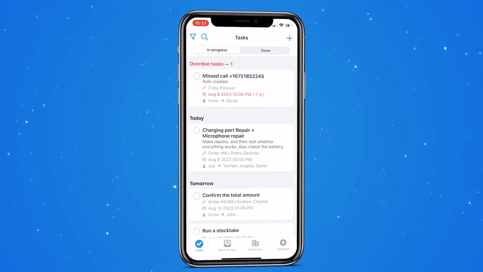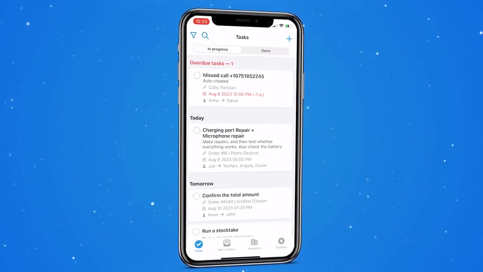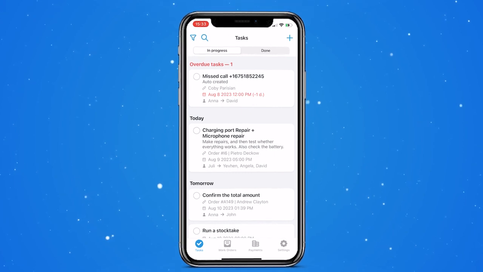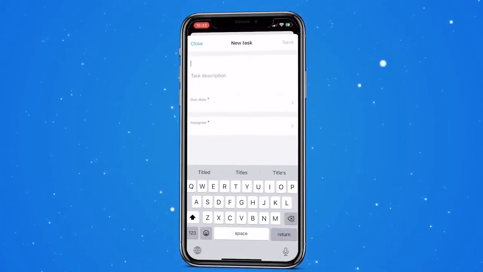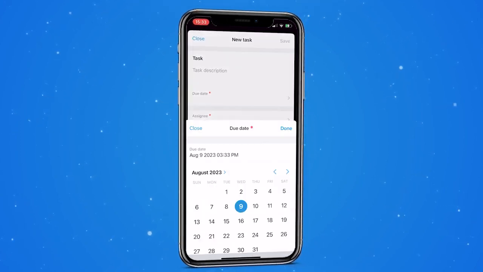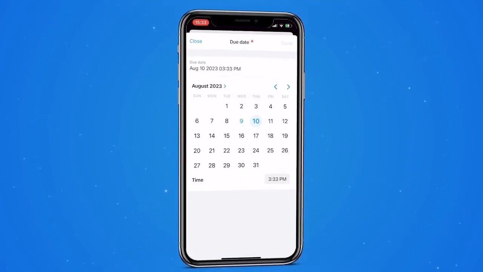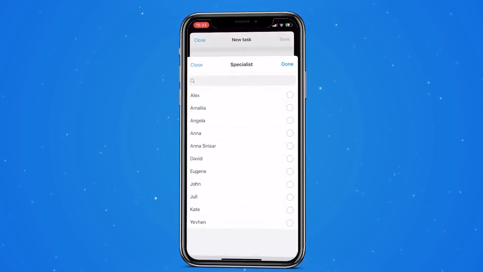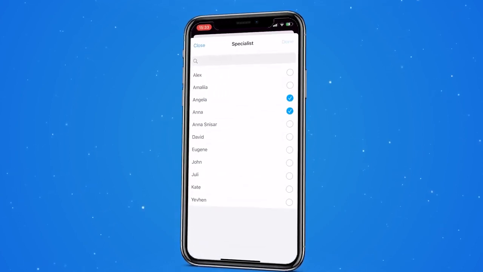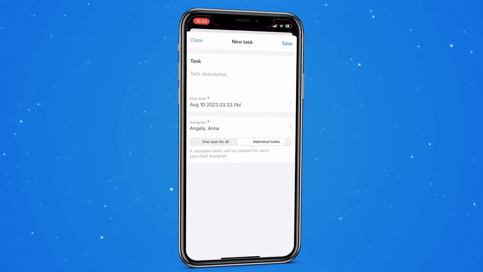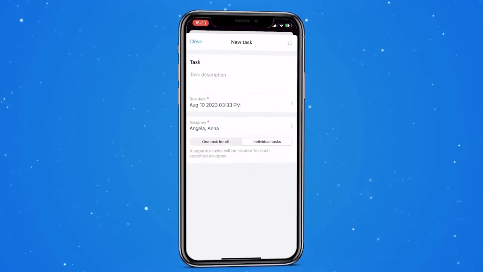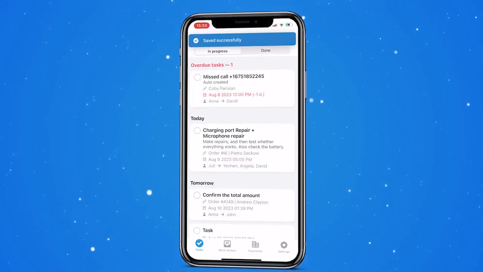The first section is Tasks. This section displays all tasks. In the upper right corner is a button to create a new task. Everything works the same way as in the web version. You can set a deadline and assign a task to one or more employees. If you have several assignees, you can choose whether it will be one task for all or individual tasks for each. In the upper left corner, you can use a filter by task assignee or author.